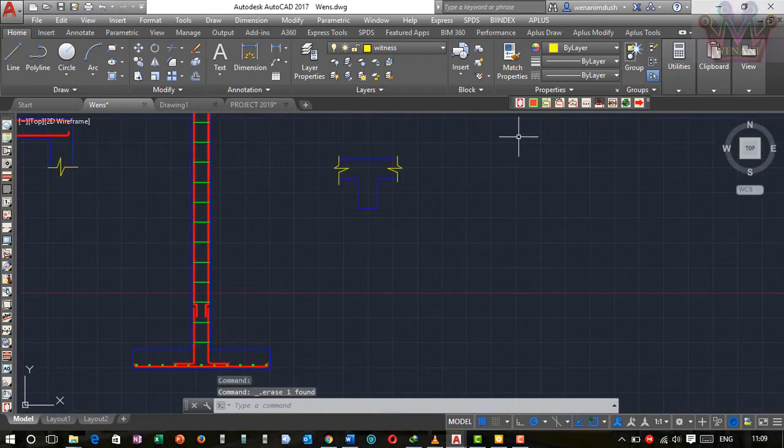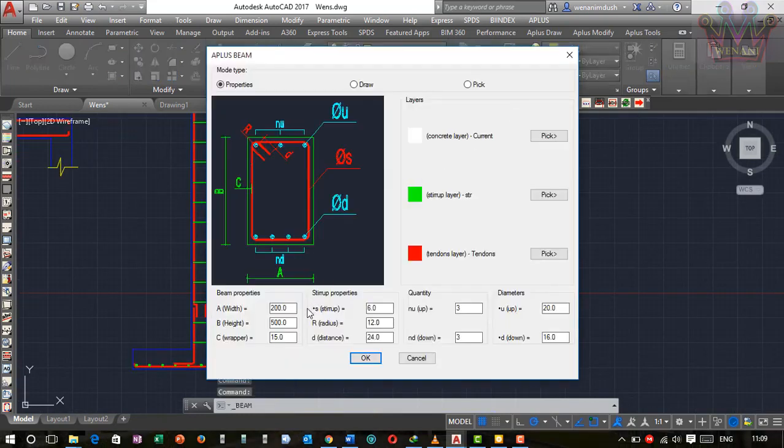So the next thing I want to do is to draw the section of that column. That's a column. I want to draw the section now. It's also very easy. Just 1 minute, you're done. So this software makes it a bit easier. So I'm choosing the bars. This is what you want, the top and the bottom. Then I want the top to be 20, the bottom 16. Now I want 3 bars at the top and 3 at the bottom. And the size is 200 by 200 of my column. Then I click OK.